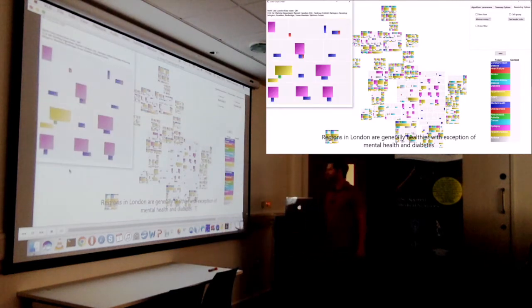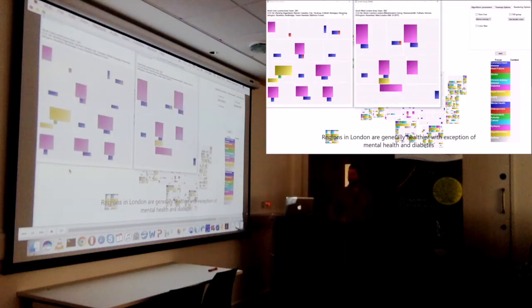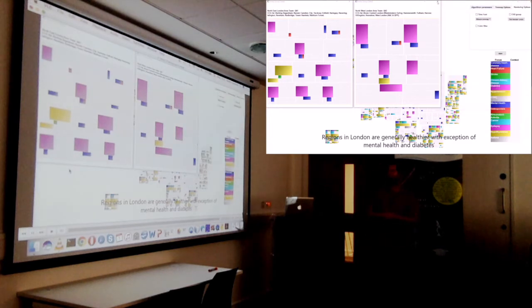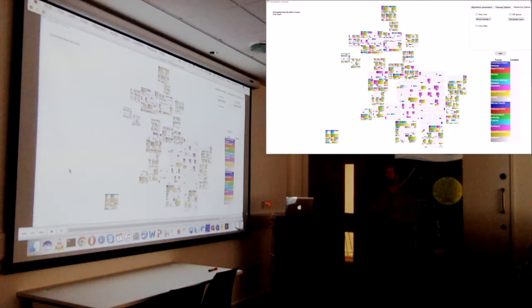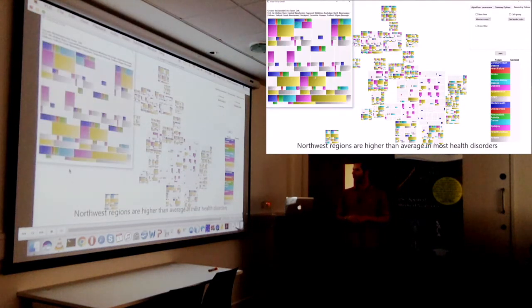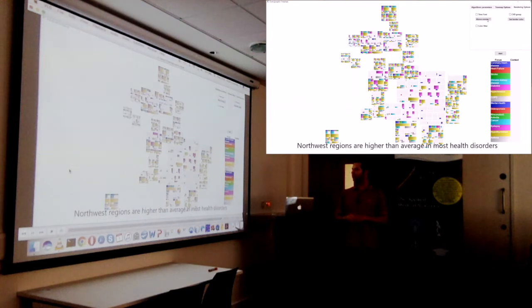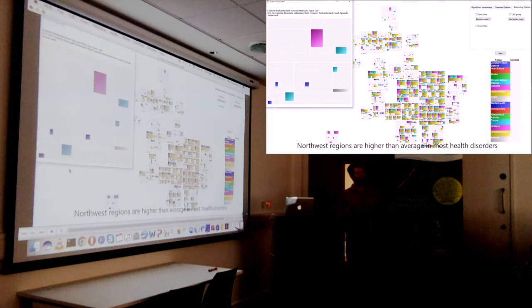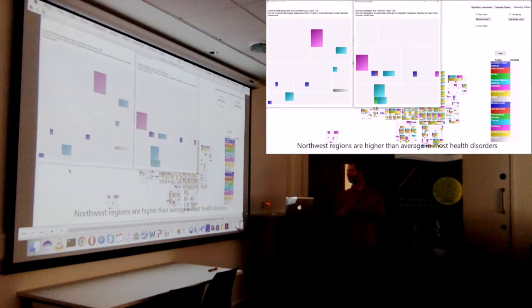So for example, London is generally healthier except for mental health and diabetes. So all the other values are below average, but mental health and diabetes are above average compared to the UK as a whole. Right? That's a nice multivariate observation you can make with these cartographic tree maps, right? And we can sort of see that the northwest regions, generally, the health is going down on a global perspective. If we look at these 14 variants all together, right?